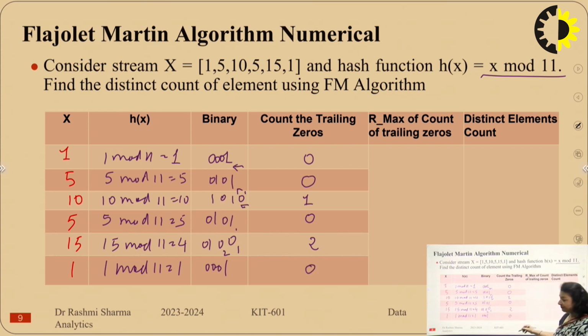Now find the maximum of these. I think this is clear: I have to count the trailing zeros from right to left, until I get a 1. Here it was 1, here it was 2, and then I got 1. So I have to find the maximum now. The maximum of 0, 1, 2 is 2, and the number of distinct elements is 2 raised to the power max_r, that is 2 raised to the power 2, that is 4 distinct elements.